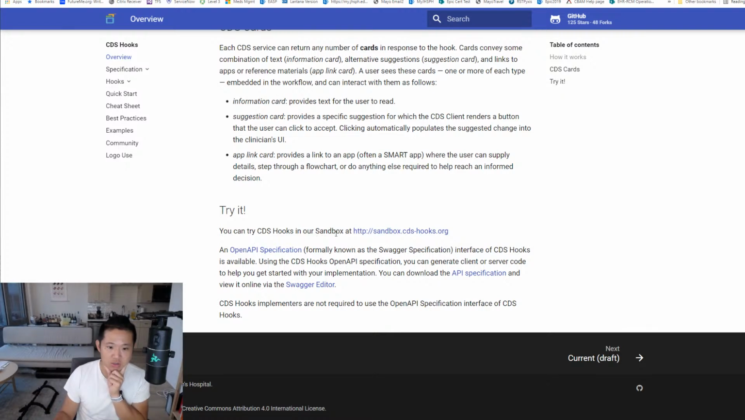You can try CDS hooks in our sandbox. It'd probably be helpful if I actually built some of these just so I can have a better, more hands-on experience with it. I'd probably encourage anyone who's more interested in learning about this to do that as well. An OpenAPI specification, formerly known as Swagger specification, of the CDS hooks interface is available. Using the CDS hooks OpenAPI specification, you can generate client or server code.